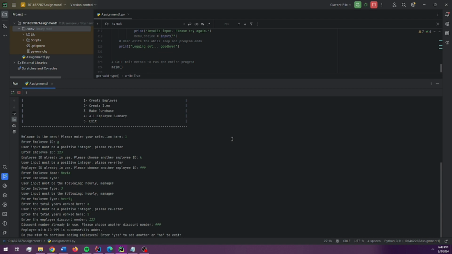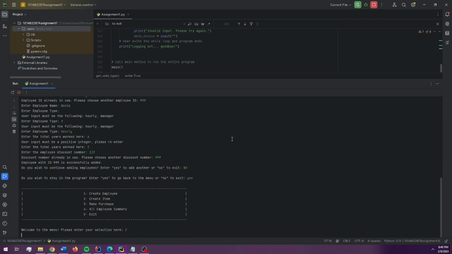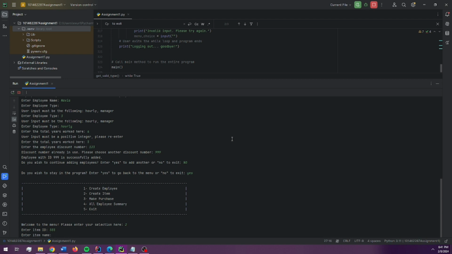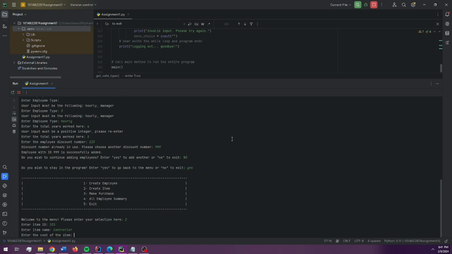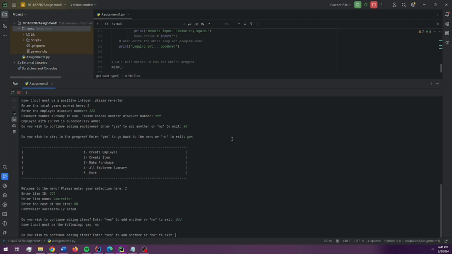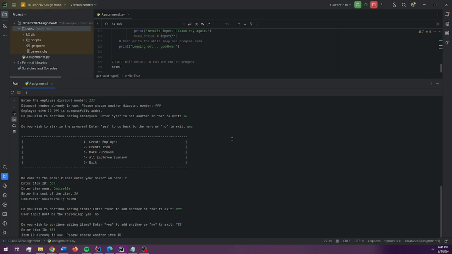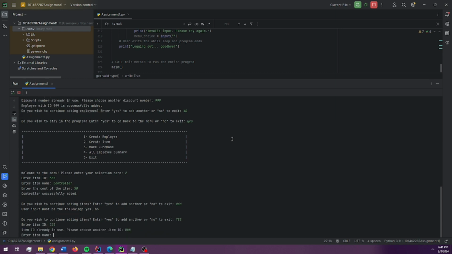Continue adding employees. No. Let's create some items next. Yes, stay in the program. Okay. So we'll do 555 for the item. And we'll call it a controller. Let's say it costs 50. And we'll add one more. Let's try some invalid input this time. Okay. All right, let's try adding another 555 item. Oh, it's already in use. Okay, let's go with 888.